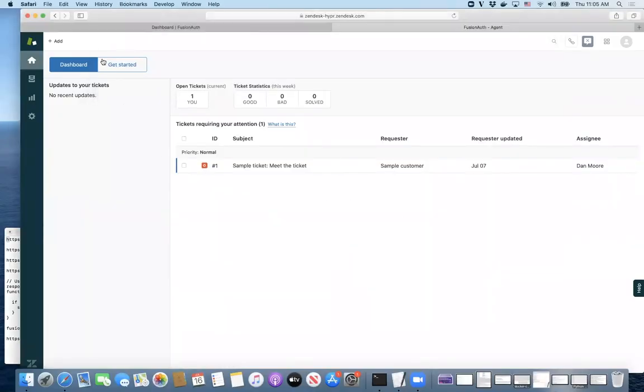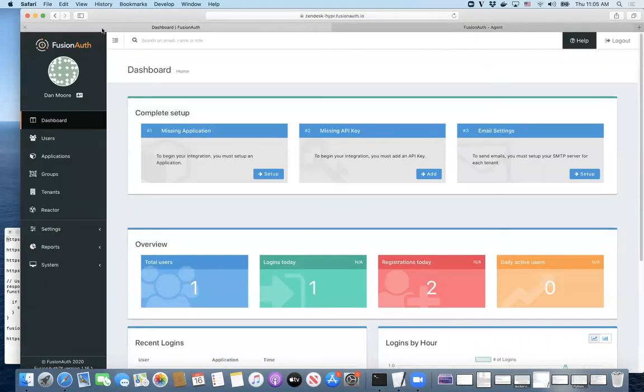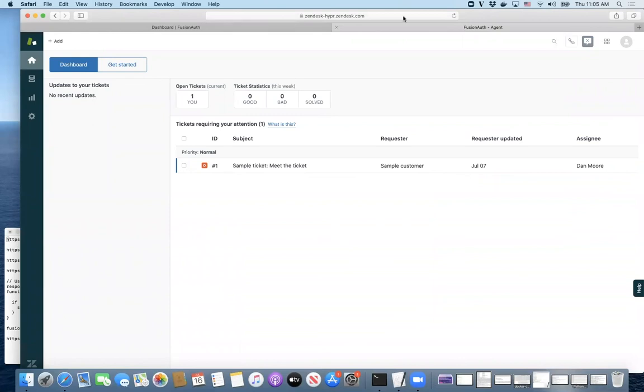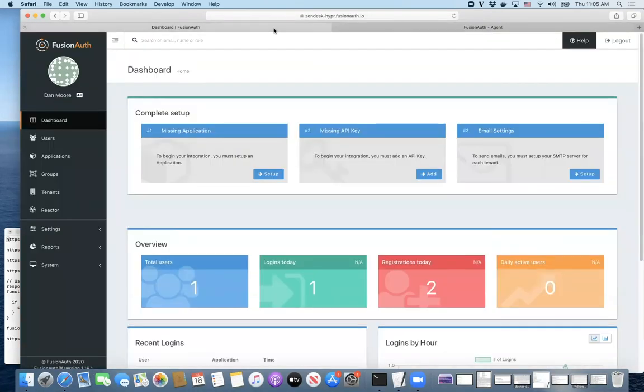All right, so for the purpose of this demo, I set up 2 cloud environments. FusionAuth is over here, and it's running FusionAuth Cloud, and then I also signed up for Zendesk. And both of these are basically completely new installs. So this is what you would see if you went and signed up for FusionAuth and Zendesk yourself.